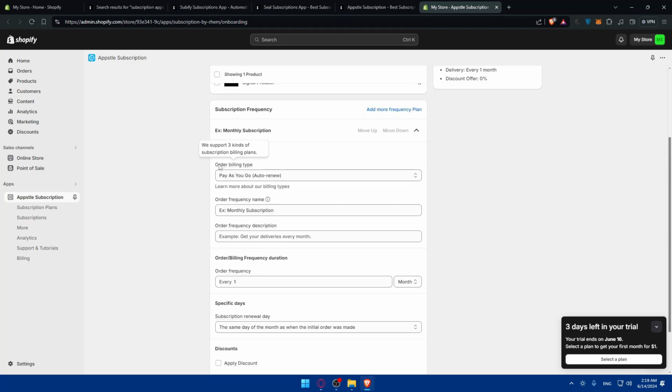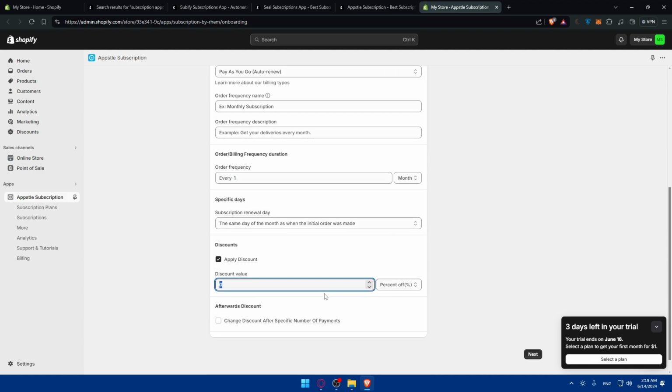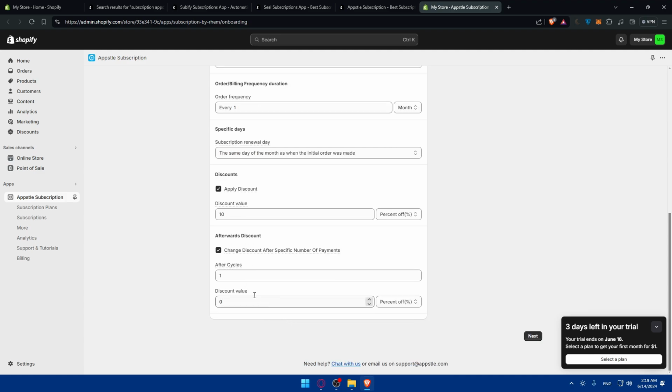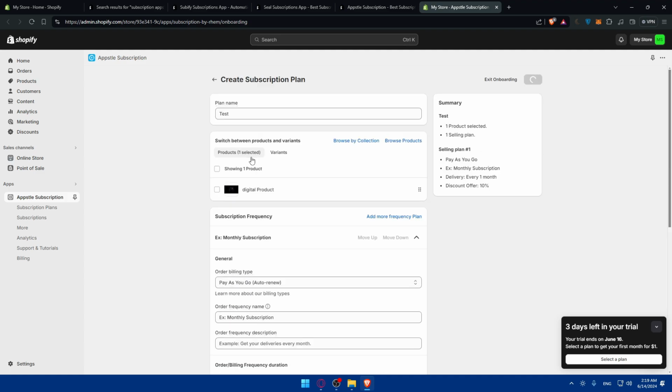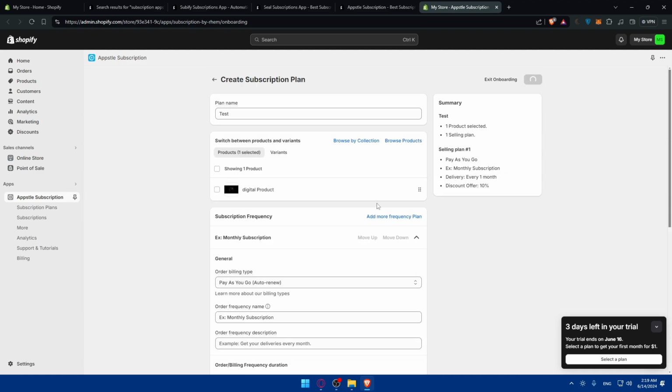Choose all the information, like order bill type, frequency name, frequency description, order frequency, like every month, every week, and everything, etc. You can even apply some discount, like a percentage value, maybe 10% off, or an amount off, or even a fixed price, depending on whatever you want. Then you can even change the discount after a specific number of payments. As an example, after maybe 5 cycles, they get a 20% discount instead of 10%, etc. If you like all of those settings, click on next, and let's just wait for the page to load.